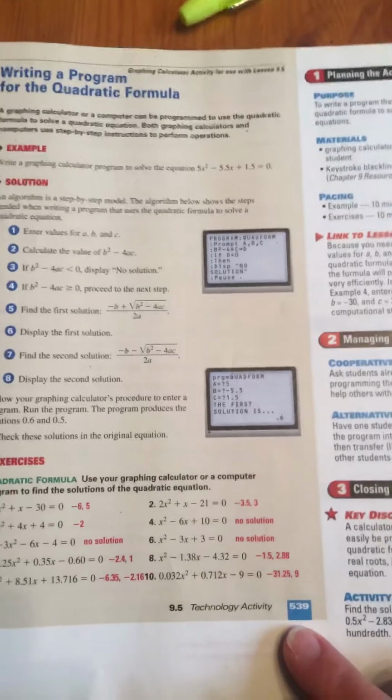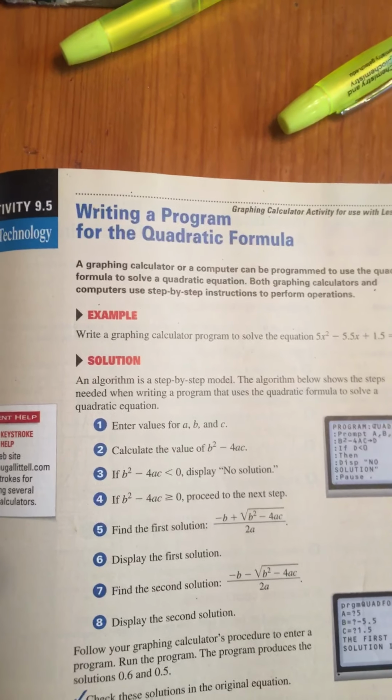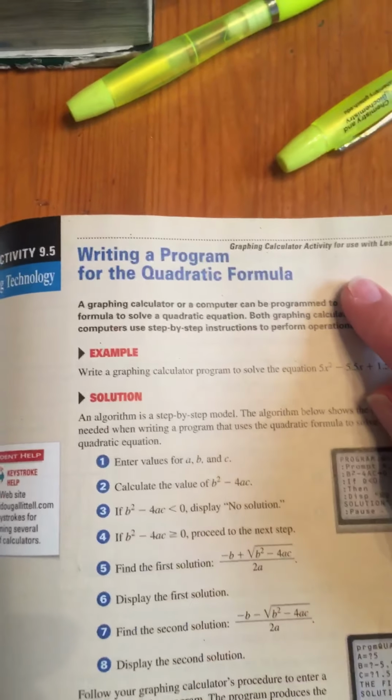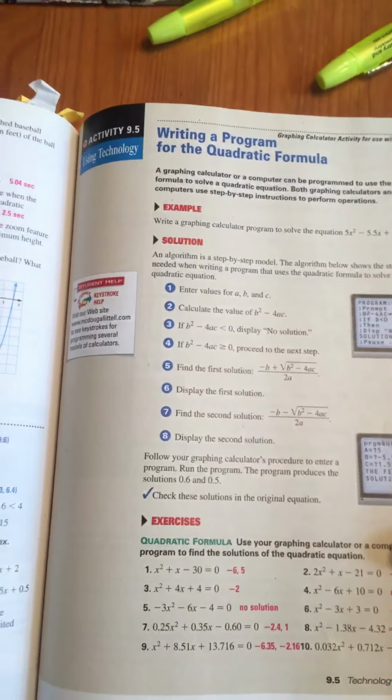This calculator lab on page 539 of McDougal Littell Algebra 1 shows you that you can write a calculator program for your TI-82 or 83. This program does not work on an 84. And what do I have? An 84.